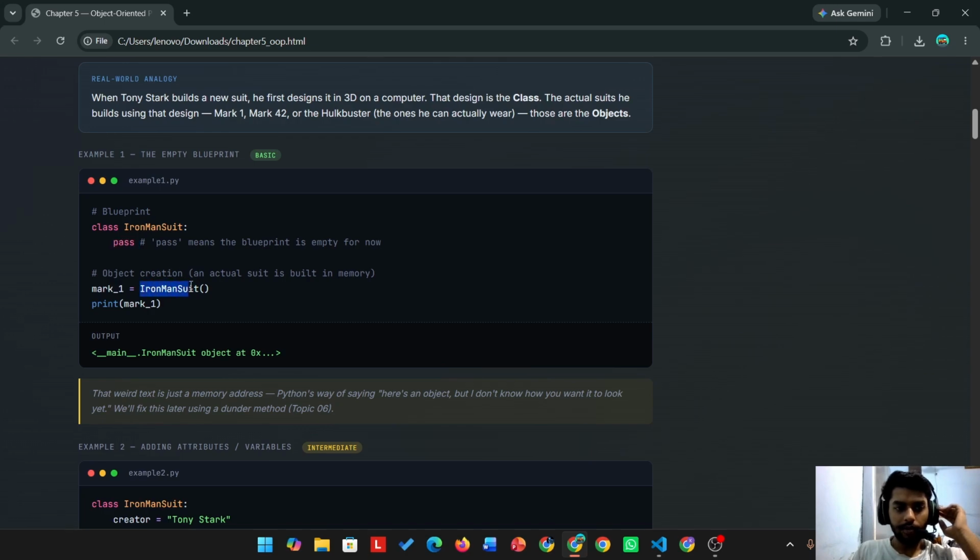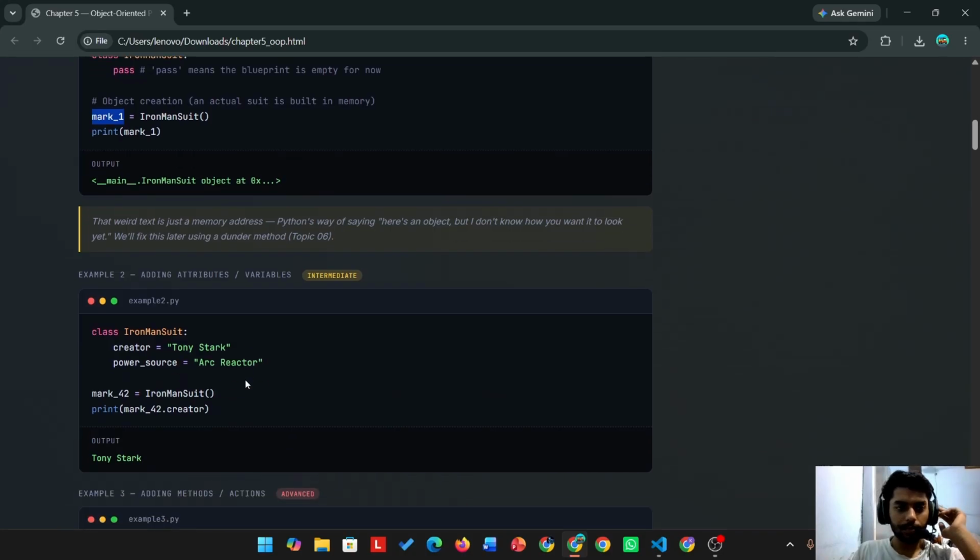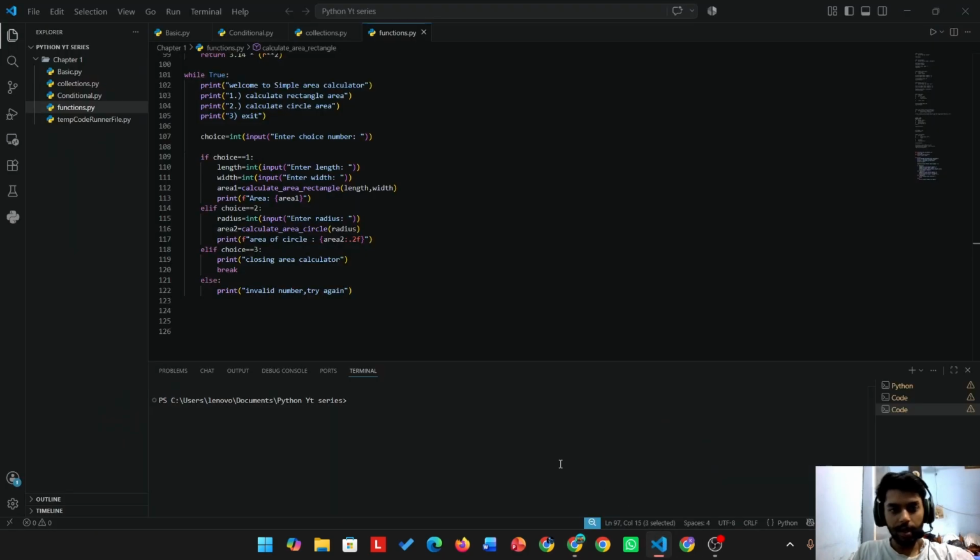We write the class name here and store it into an object. This is like a variable, but you can call it an object. So this is object one, an actual suit built in memory. This is mark one, print mark one. See, it shows the IronManSuit object. This shows that you are creating an object. A function we discussed in the previous class.